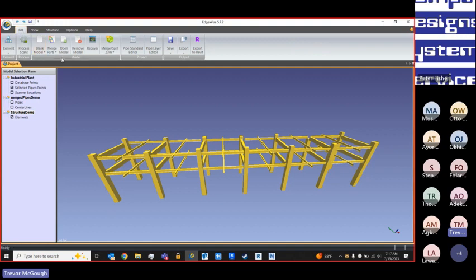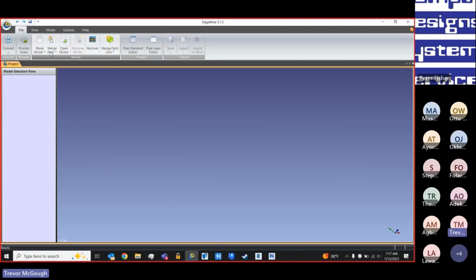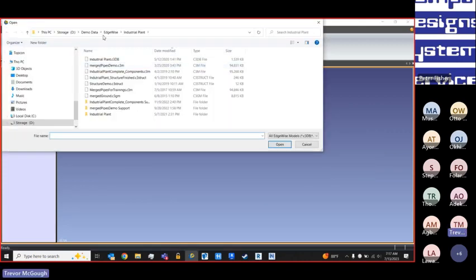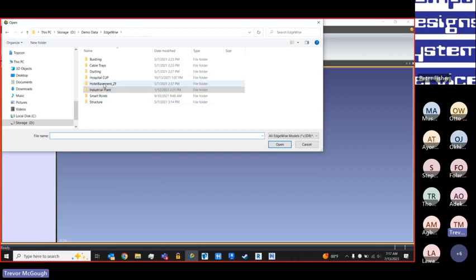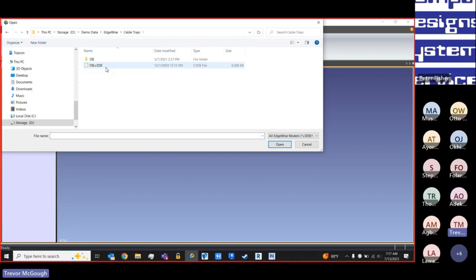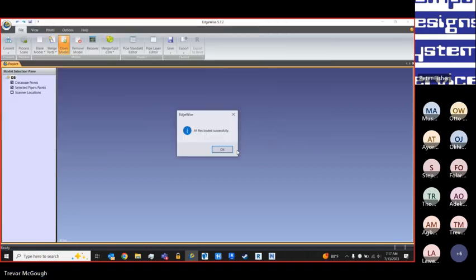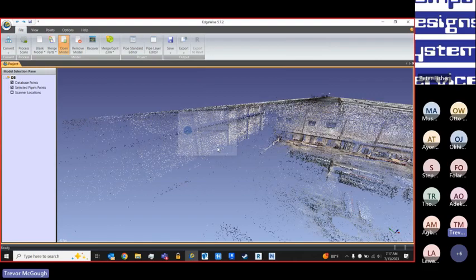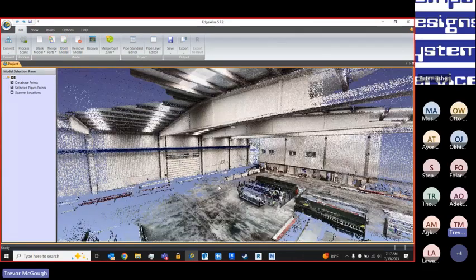Another module that we'll talk about today is cable tray. With cable tray, it works a lot more similar, I guess you could say, to the structural steel portion. So let me switch over to my cable tray point cloud right here, and we'll take a look.